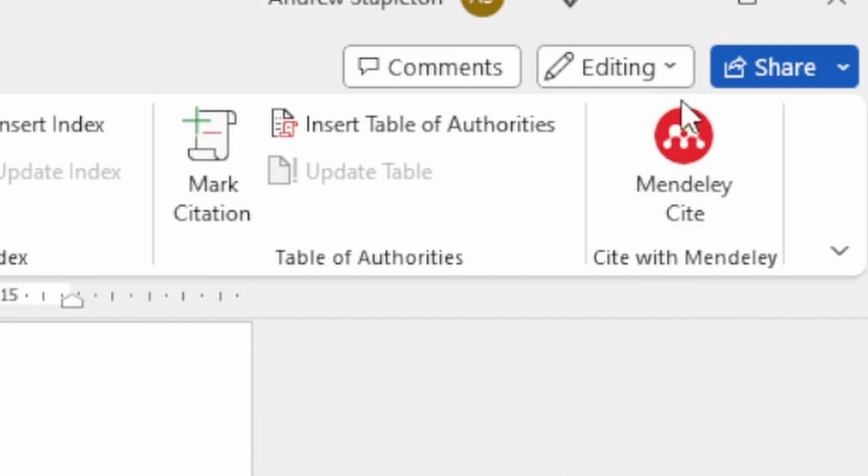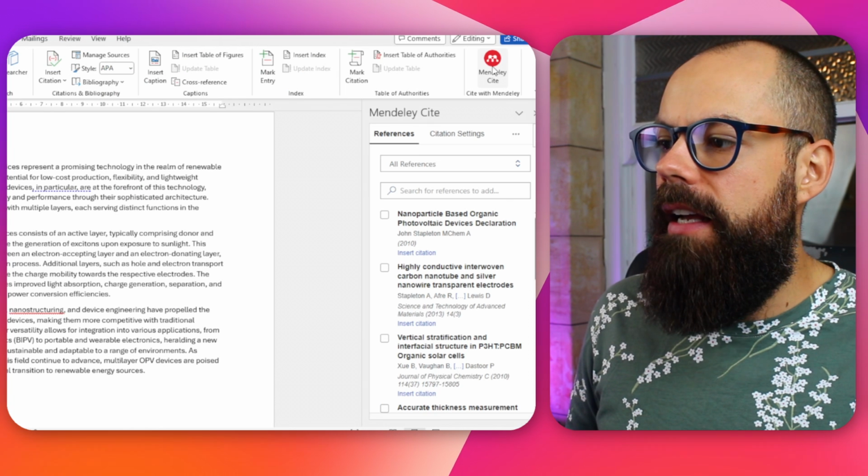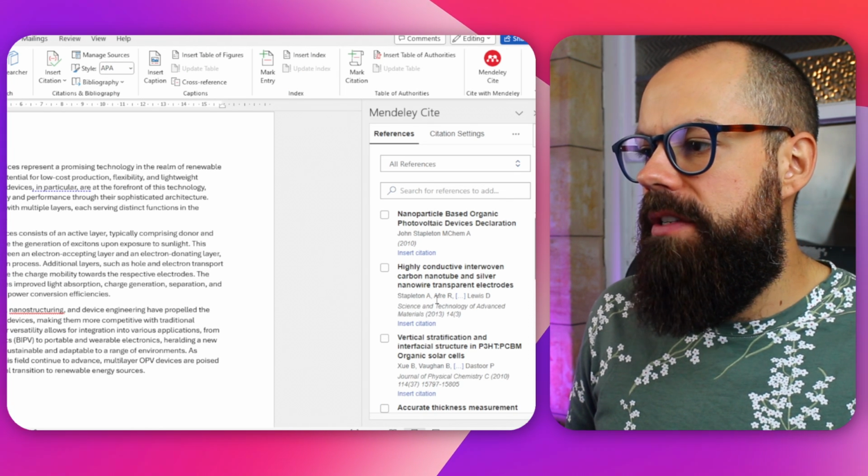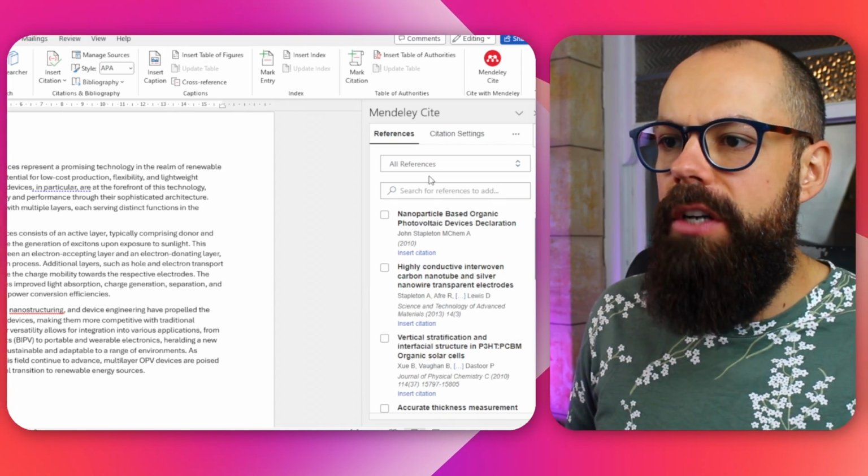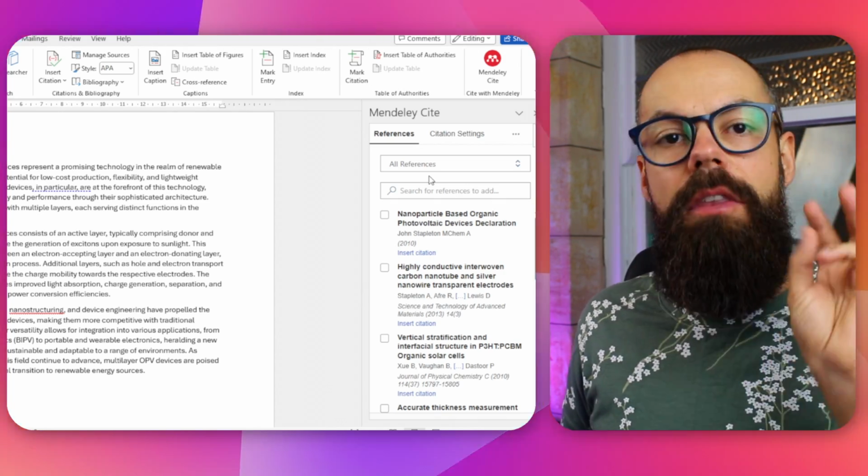I'll close this to show you what it looks like before you've even clicked it, and then we click here, and we get all of our references available directly in Word. Okay, those are the three things you absolutely need to do before you even start installing references.